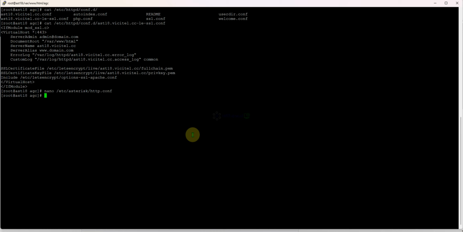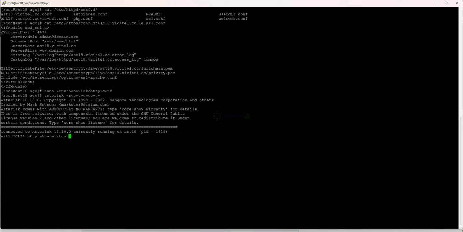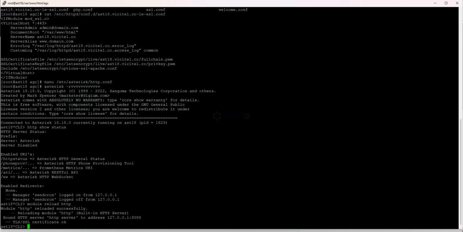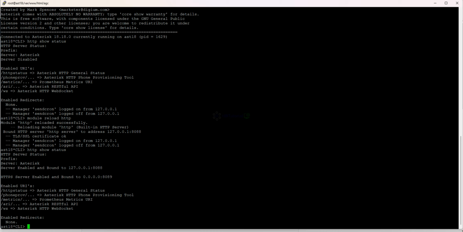Okay, then submit, exit. So if you go here now and run http show status, as you can see, it is not yet loaded because you don't see any HTTP URL for 8089. So what you must do is module reload http. When you do that and check the HTTP status now, as you can see, our web phone connection is now activated.